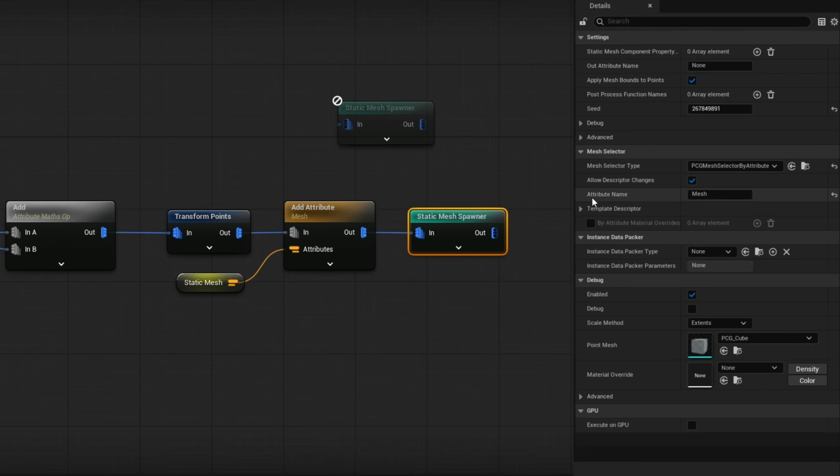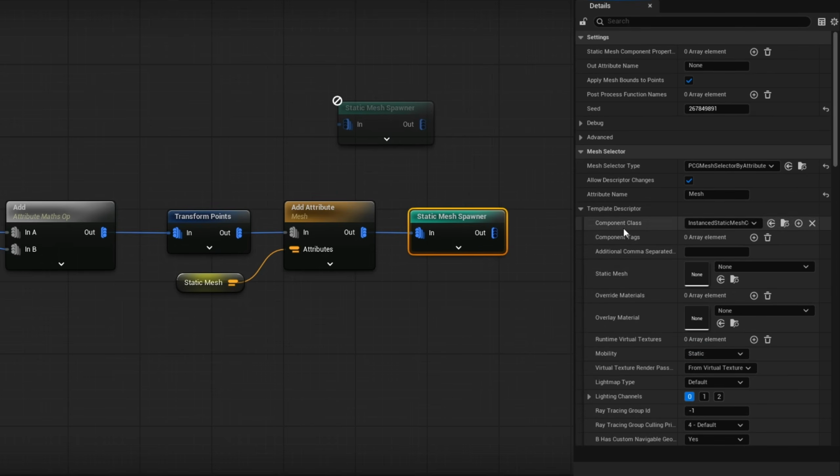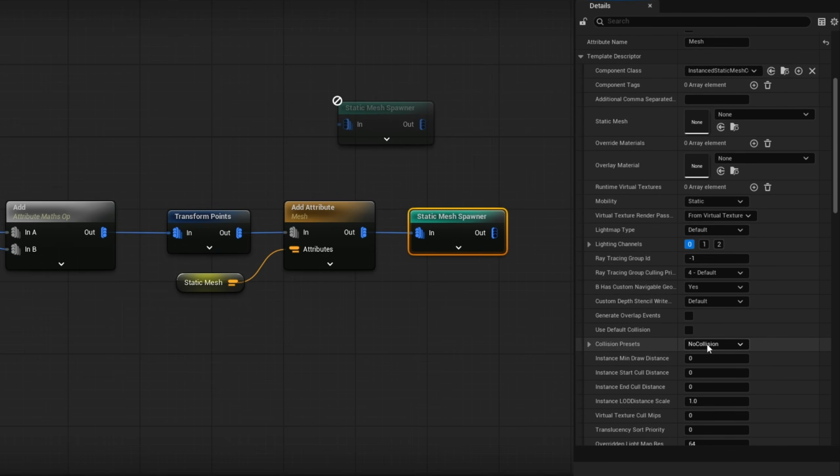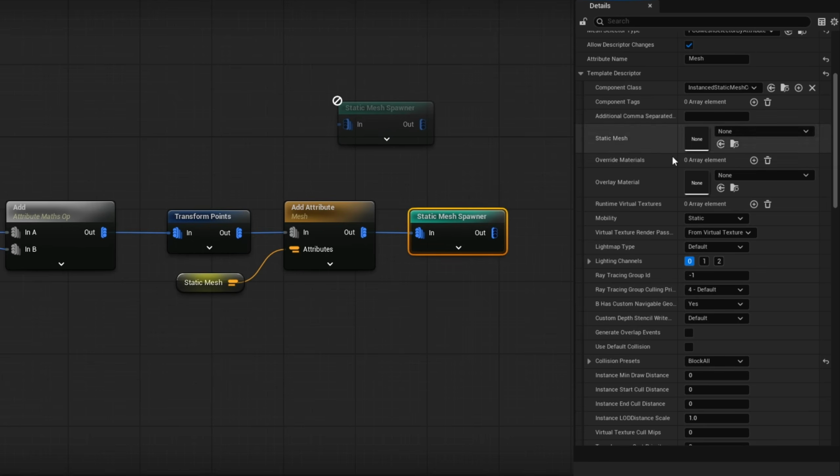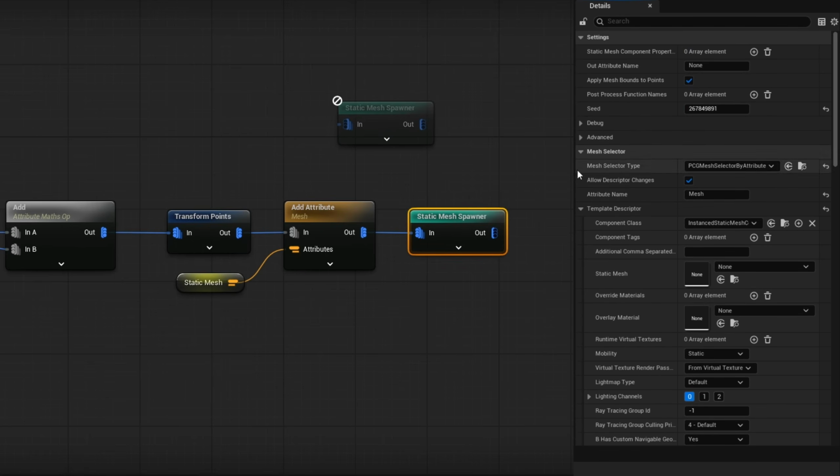Very cool. And just like with the blueprint actor that's spawning, you can also override the template here. With the attribute still selected, you have the template descriptor right here. You can open it up, and for example, I can set collisions to be enabled. I can change its mobility. I can change its light channels, whatever I need. It is going to use these basic settings for whatever it's spawning.